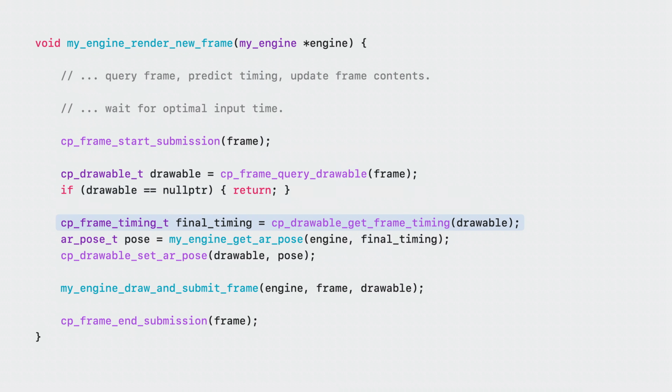Now that you have your drawable, you can get the final timing information that the compositor will use to render this frame. With the final timing, you can query the AR pose. It is important to set the pose in the drawable, since it will be used by the compositor to perform reprojection on the frame. Here, I'm getting the pose by calling the getARPose function in my engine object. But you will need to implement the contents of this function using the ARKit world tracking APIs.